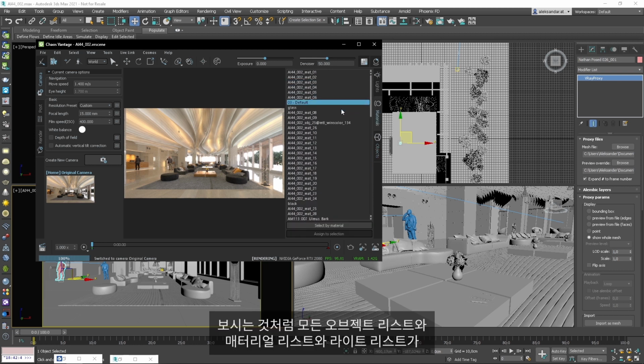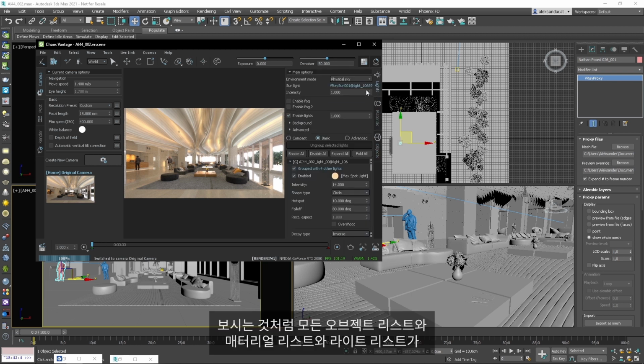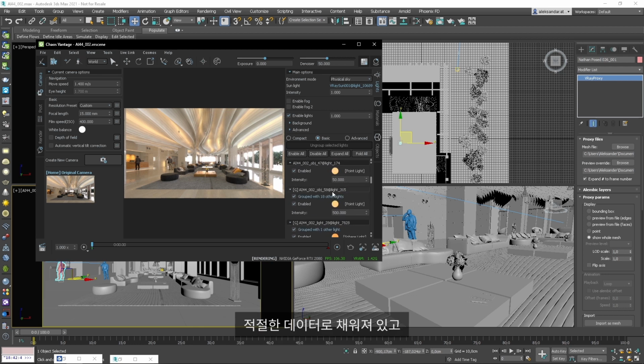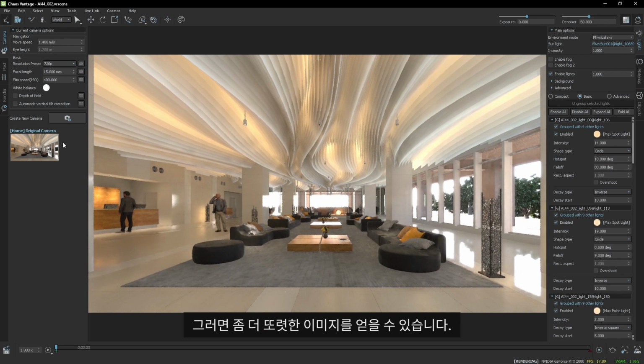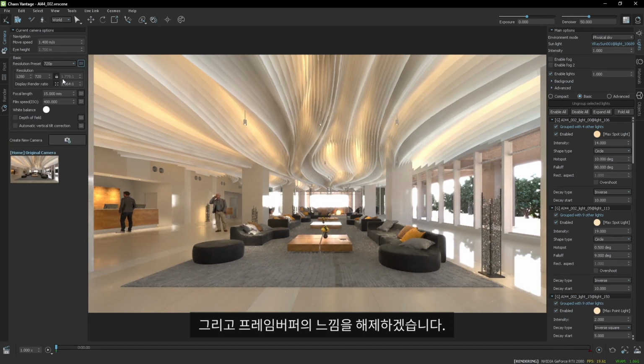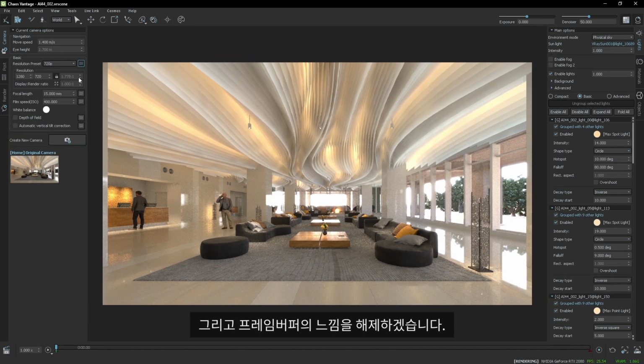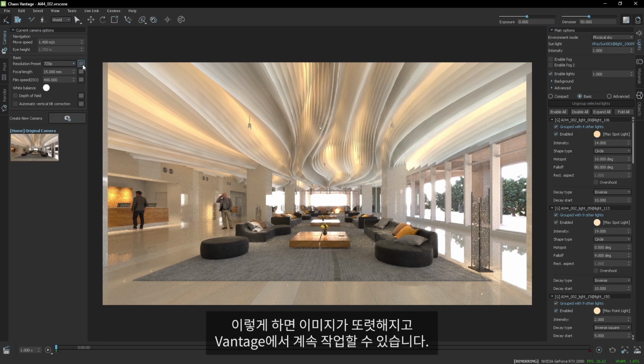As you can see, all the object list and material list and the light lister have been populated with the appropriate data, and we can continue working in Vantage. The first thing I'm going to do is change the resolution to something larger so that we get more crispy image, and I'm going to disable the filling of the frame buffer. This way the image will be sharper and we can continue working within Vantage.